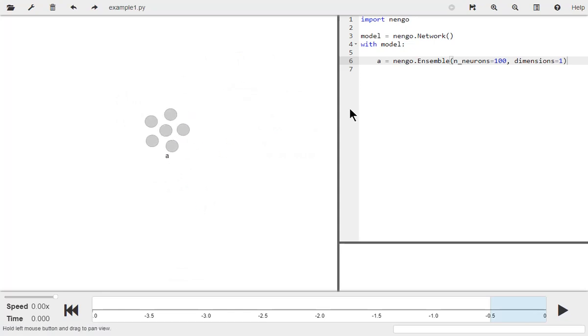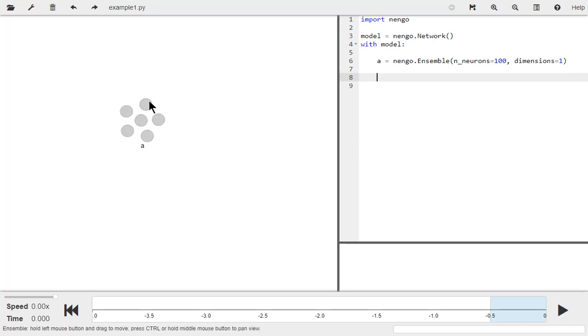When you do that, right when you finish that line, this pops up. This is going to be our representation of that group of 100 neurons, and that should just automatically appear. All right, so that's 100 neurons. So now what can we do with this?